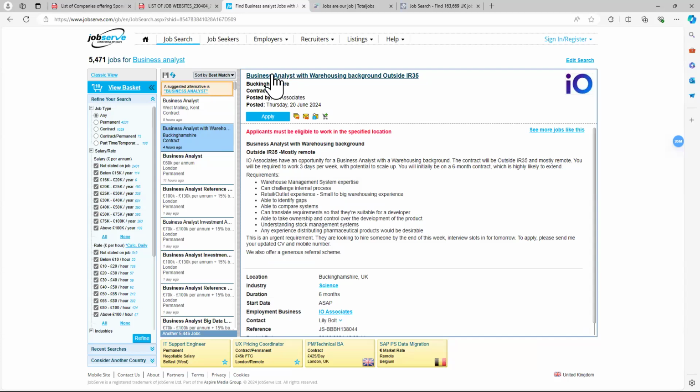So now you can see this is saying business and with warehouse background. So technically, even if you worked in a warehouse before, this might also be good for you if you have experience working in a warehouse as manual labor or something like that. But you can see experience with that, challenge internal process, retail experience, identify gaps, compare system, yeah, mostly everything in there.